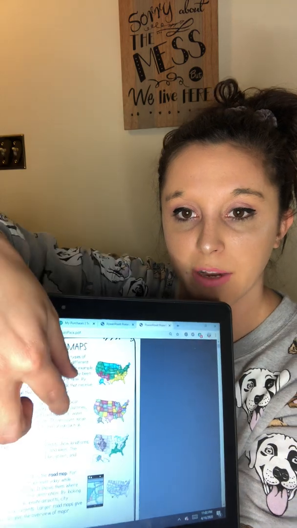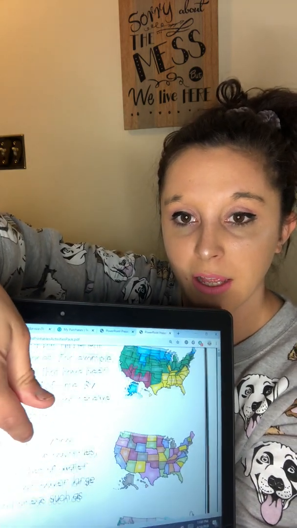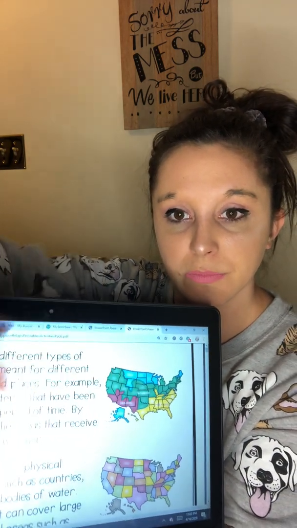So the first type of map it goes over is a climate map, and the climate map goes over weather patterns. So obviously our weather is not the same as the weather in Arizona or Florida. That's why a lot of people go on vacation in the winter to one of those places because they have a warmer climate. So you'll see them use colors and they break things up. This one right here, I'll zoom in, is our climate map.